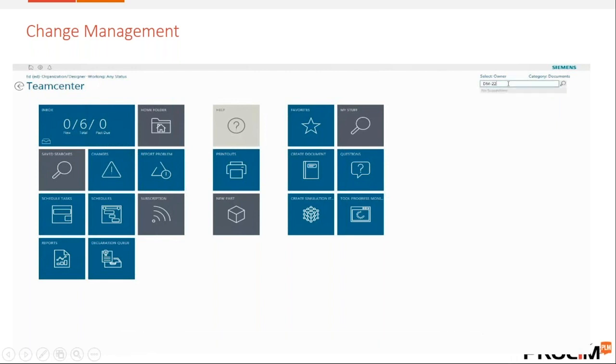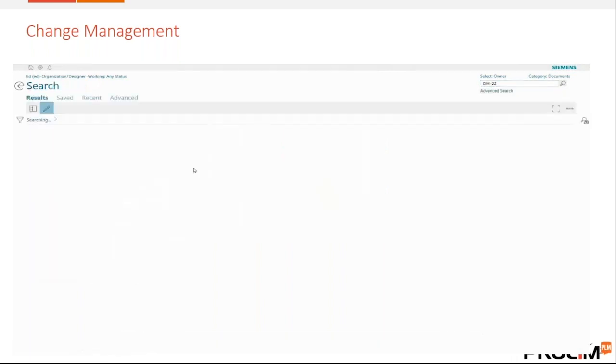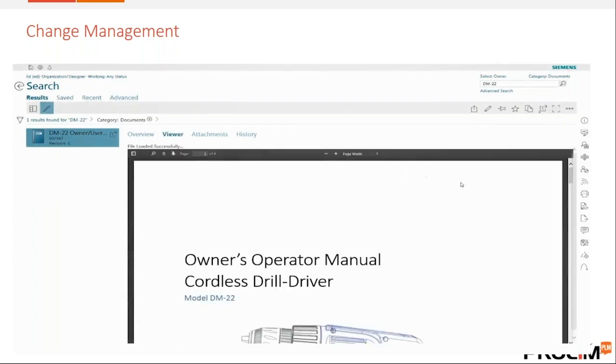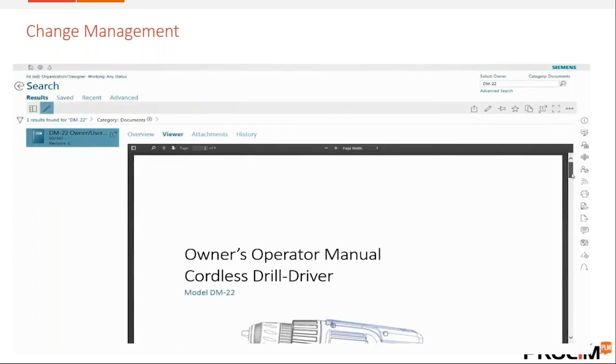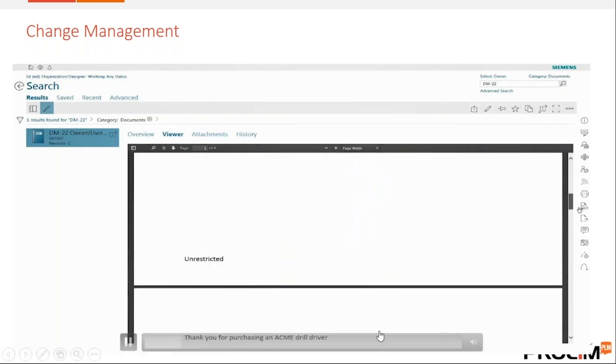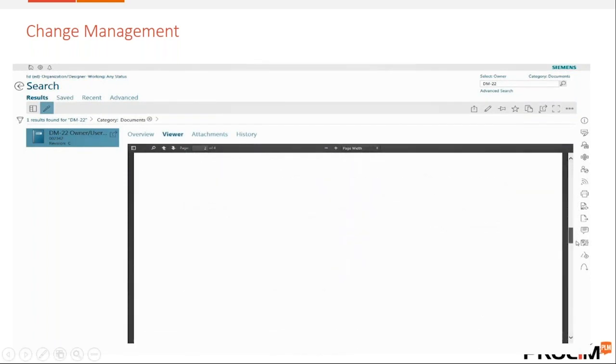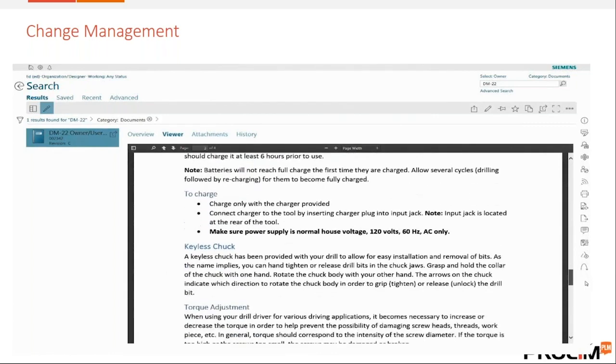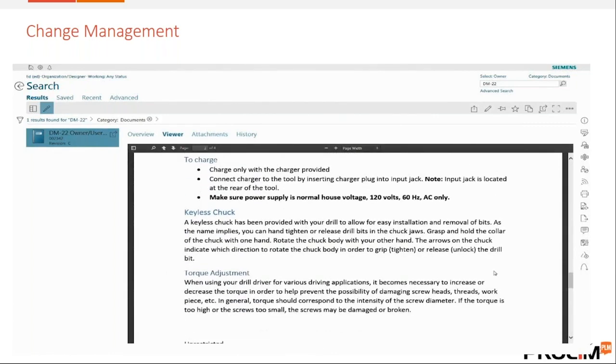Active Workspace makes it easy for them to perform their tasks. Ed, who is in customer support, has received a number of complaints from customers who are reporting incidents of breaking off screws and damaging their workpieces. In an effort to determine the root cause, he wants to see what precautions are called out in the user guide for the DM22 cordless drill driver.